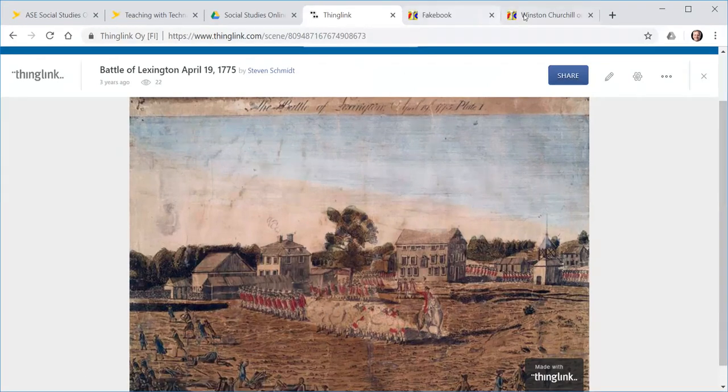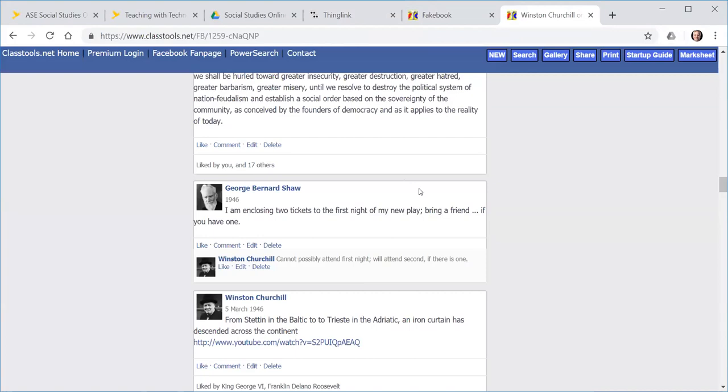I also like Fakebook. And Fakebook is something where we can take these characters of history who lived far before Facebook was created, and create a virtual Facebook account for them. I'm looking at the one that was created for one of my favorite people in all of history, Winston Churchill, and they've included some of the famous things that he said. George Bernard Shaw, the famous playwright, they're showing this. He made this quote to Churchill, but of course he didn't do it on his Facebook page. But Bernard Shaw said, "I'm enclosing 2 tickets to the first night of my new play. Bring a friend if you have one."